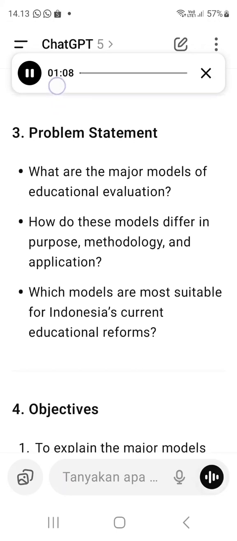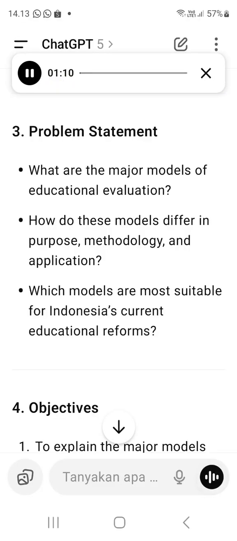3. Problem statement: what are the major models of educational evaluation? How do these models differ in purpose, methodology, and application? Which models are most suitable for Indonesia's current educational reforms?